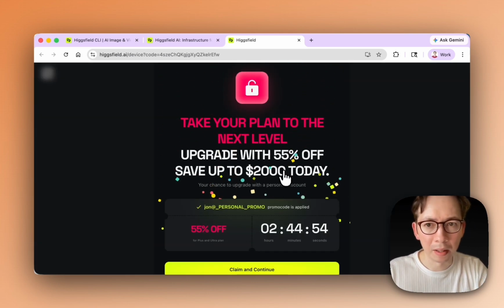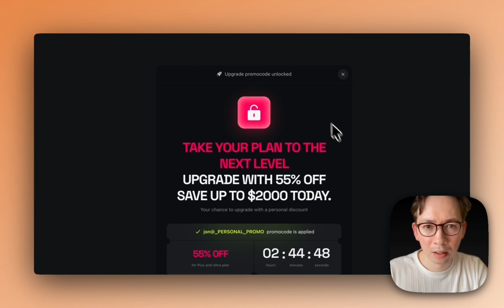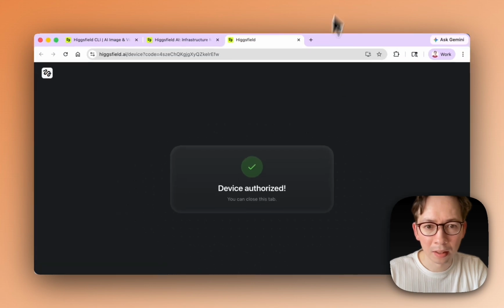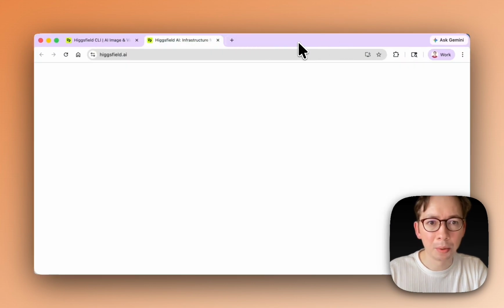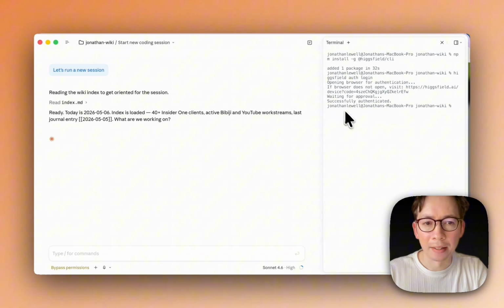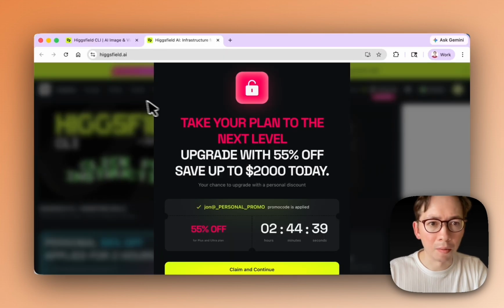It's giving me a little upsell offer. I do not want to buy anything more. I've already bought the stuff actually, so let me just exit this. So I'm going to click the X. Device authorized, you can close the tab. Cool, thank you. That is done now, and now let's see the other step of the guide.